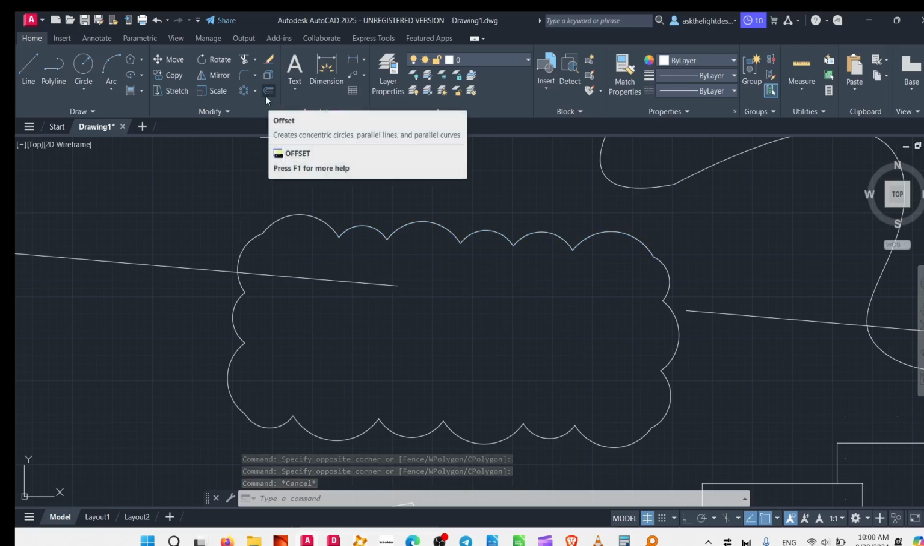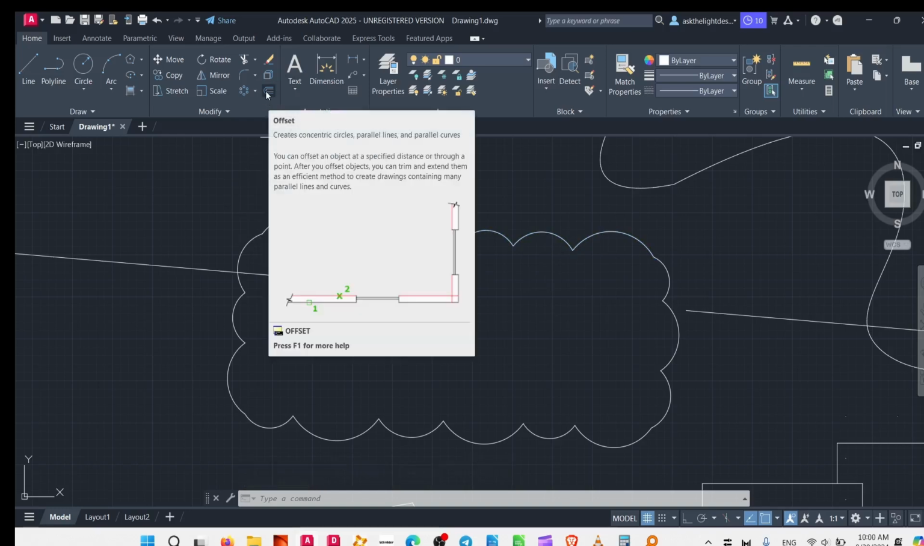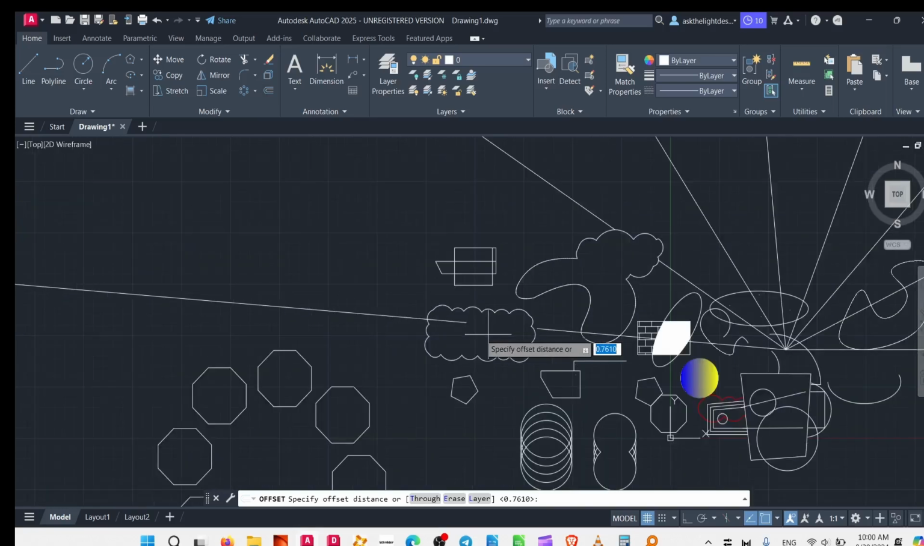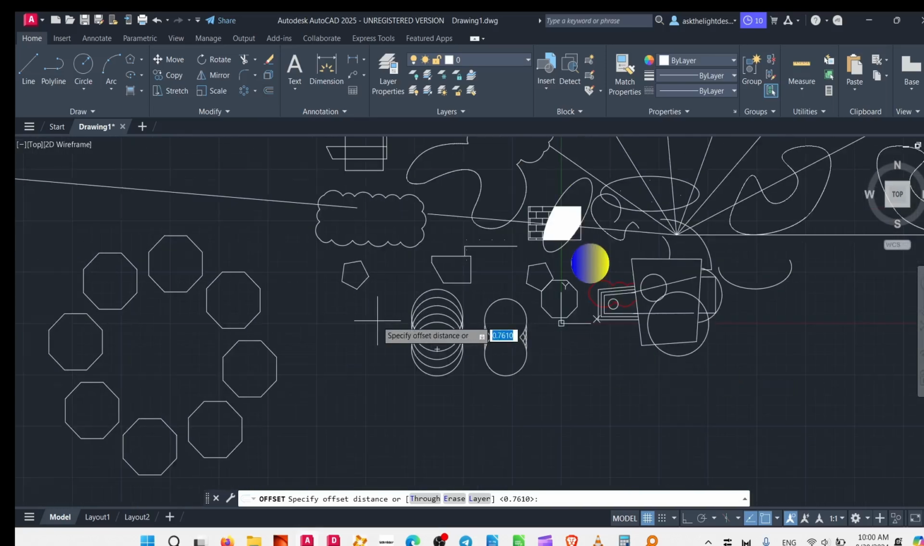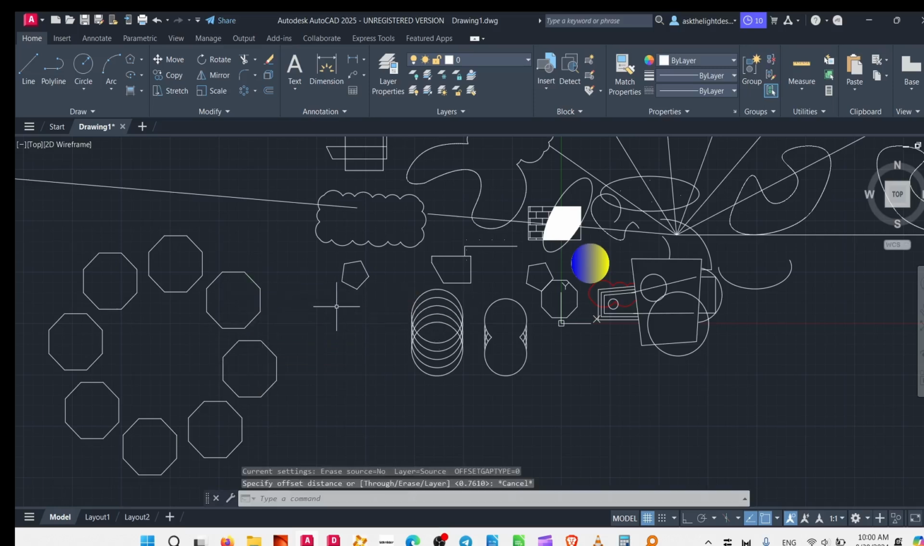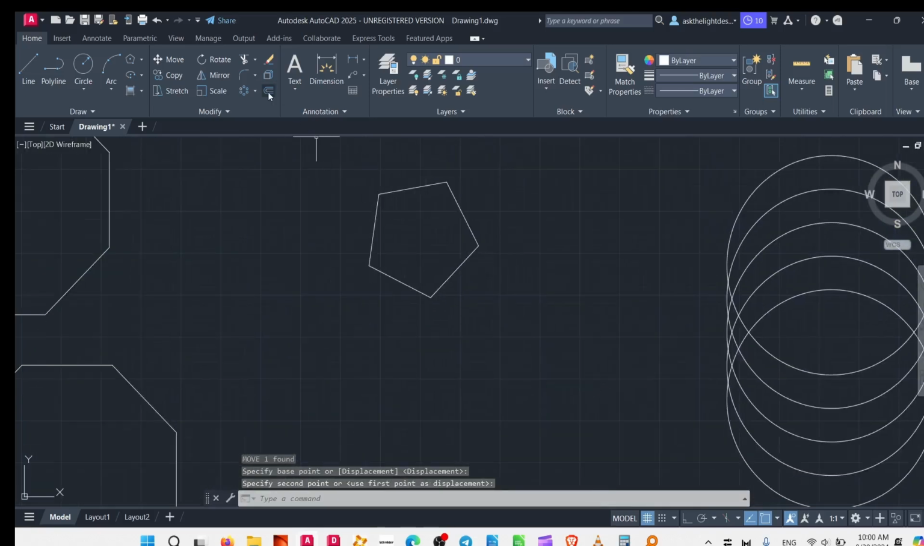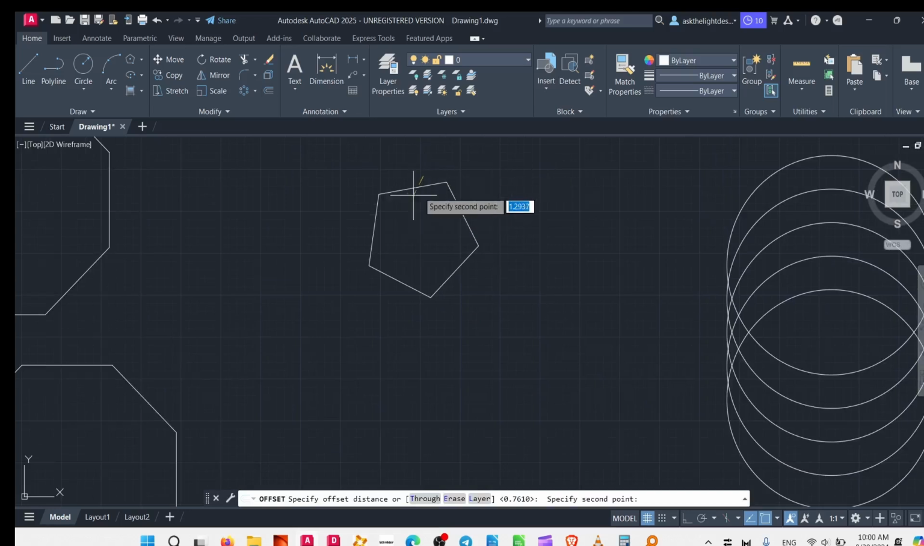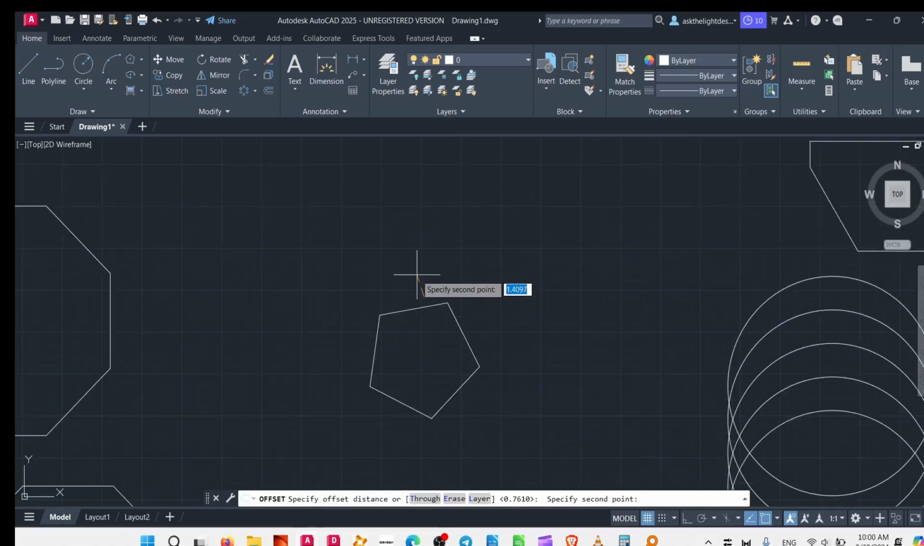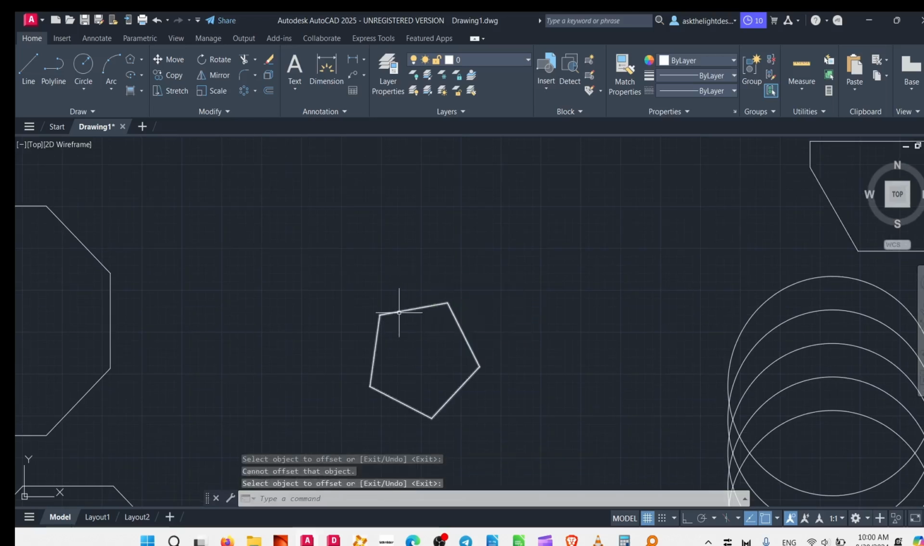Then you have the offset, which is a very good command, especially if you want to create concentric circles, concentric diameters, concentric points. So let me, for example, for this object, let me move this object over here a bit. Then we'll use the offset command. Okay, let's select offset.